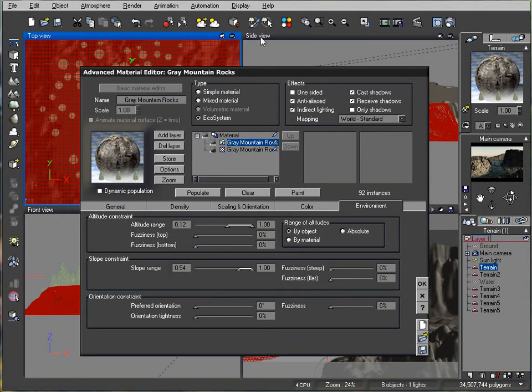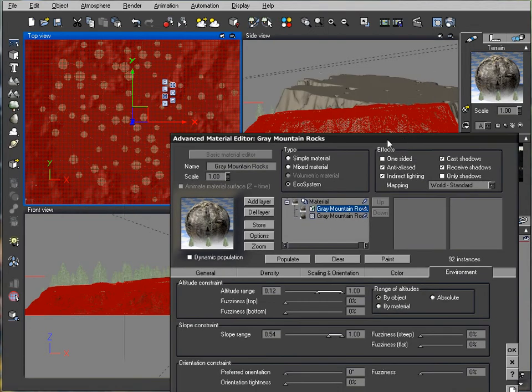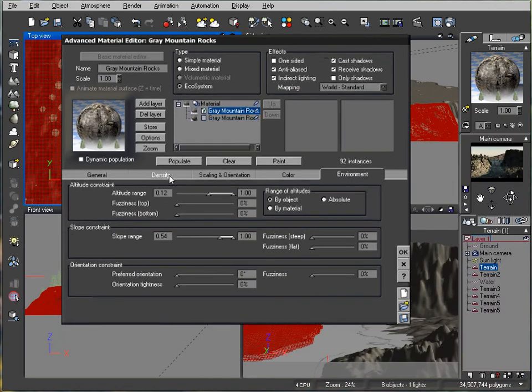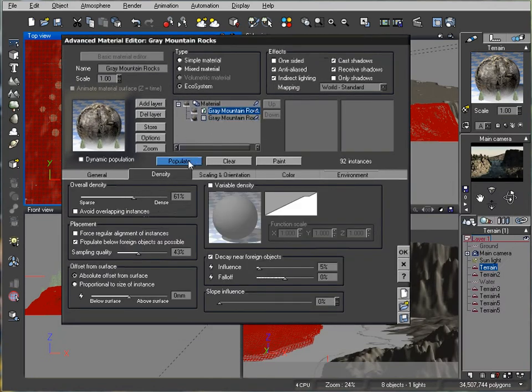Let's click populate and preview. You notice it's populating only on the top of the mountain. Let's go ahead and slightly increase density. Okay, and we're populating. Let's click OK.